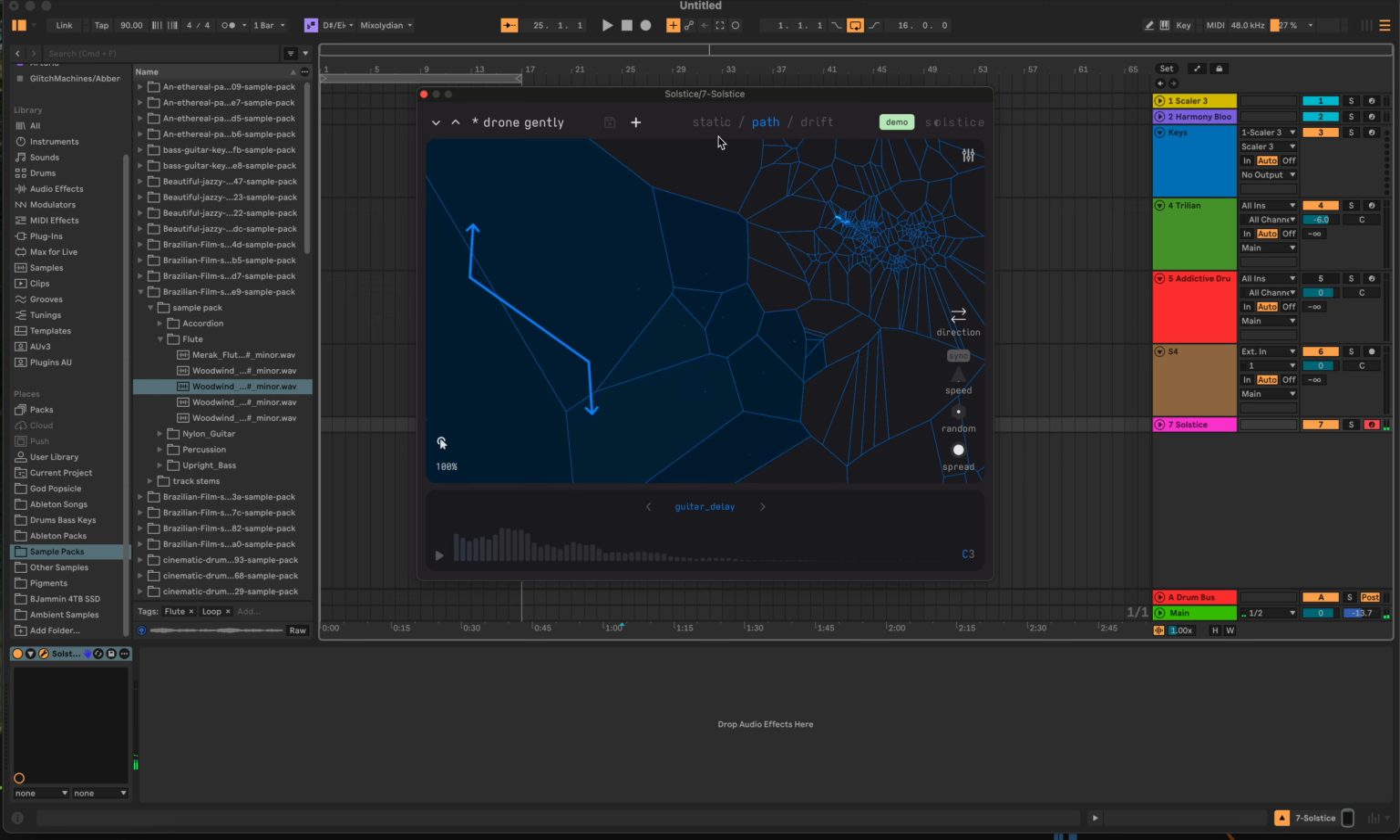You can set a path. That's the static part. If you set a path, you can have it travel certain directions, and then turn up the speed or slow the speed down if you want. Or have it sync to your DAW speed. Then there's drift, where it kind of goes different places at a different rate and force. You see how it's kind of randomly just going all over the place?